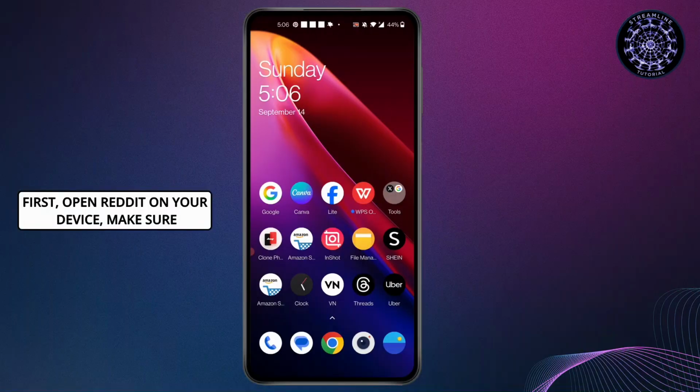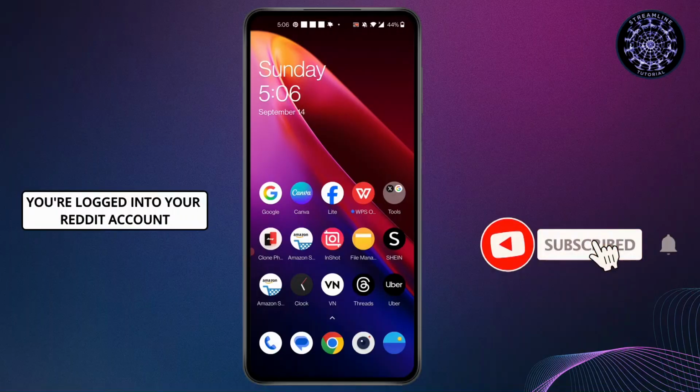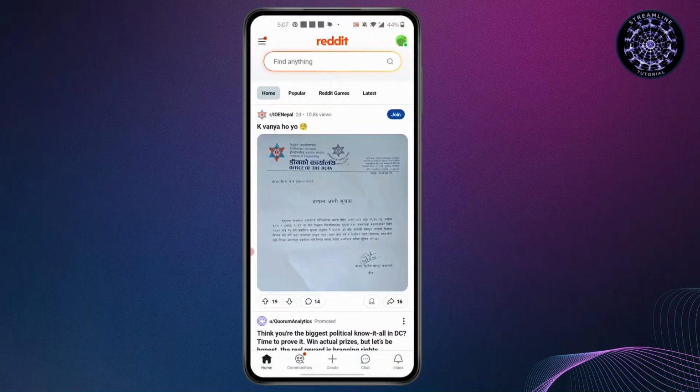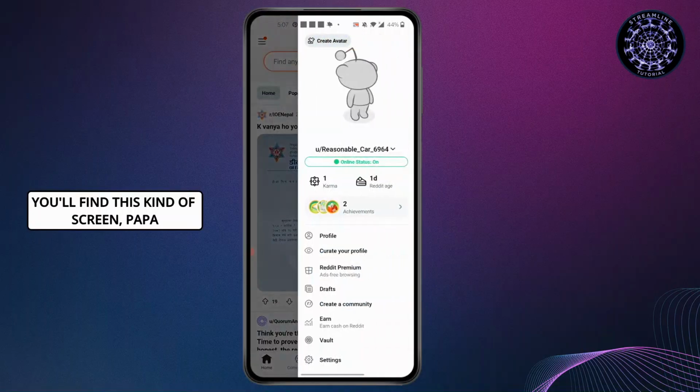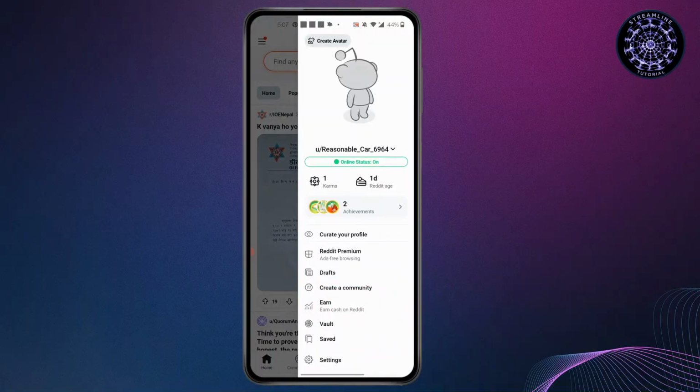First, open Reddit on your device. Make sure you're logged into your Reddit account. Then click on your profile at the top right corner of your screen. You'll find this kind of screen pop up. In here, click on Create a Community.